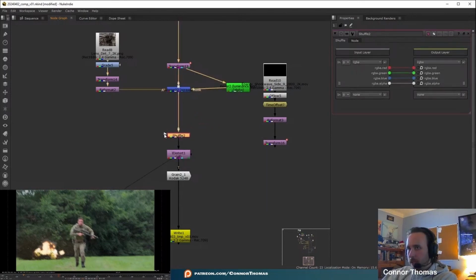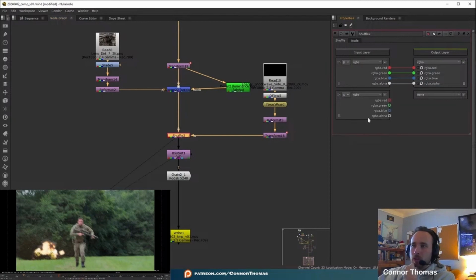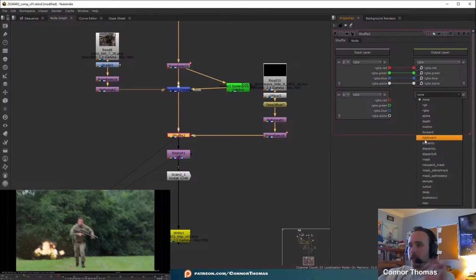And we can take this input from over here and shuffle that into our actual footage. So I'm going to say, for instance, I want to take the A input of the RGBA, right? So that's taking this input right here, RGBA, and then I'm going to be putting that into my explosion effect that I want to have.